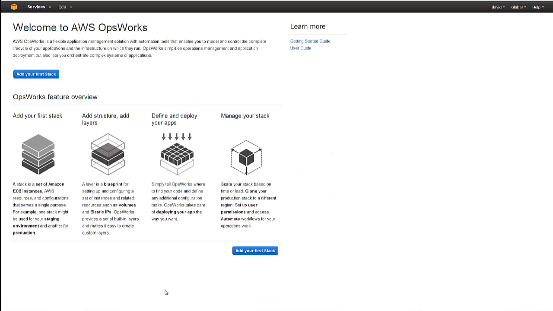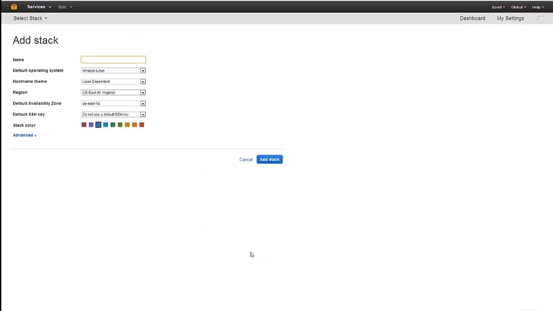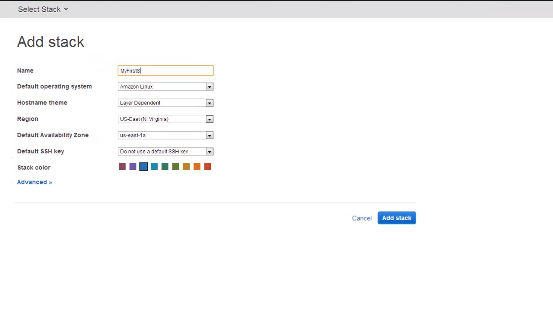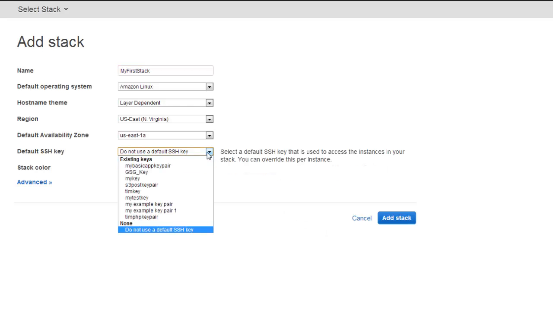Okay, let's see OpsWorks in action. First, we'll create a stack. We'll enter a name for the stack and select stack-wide defaults such as operating system and availability zone. We'll choose an SSH key and leave the rest of the settings at default.